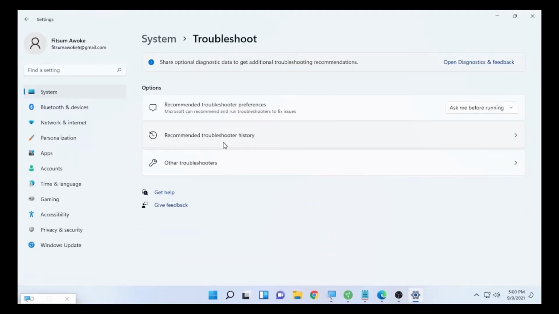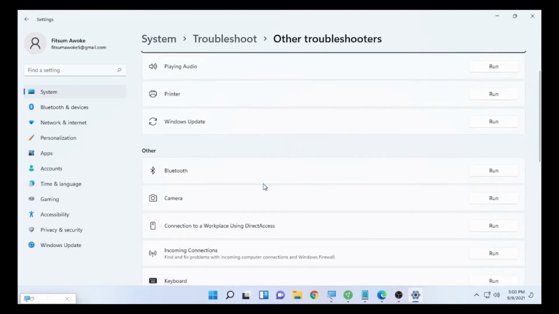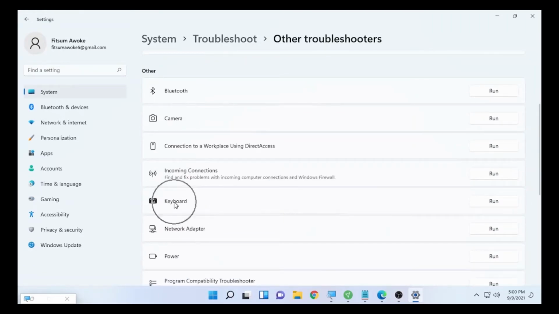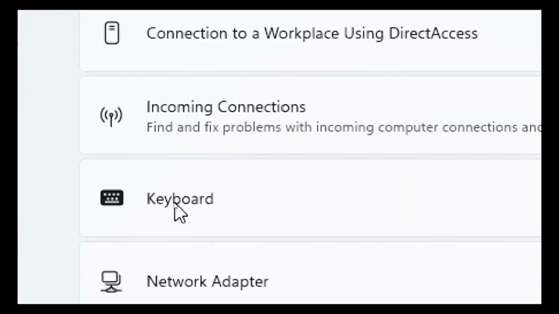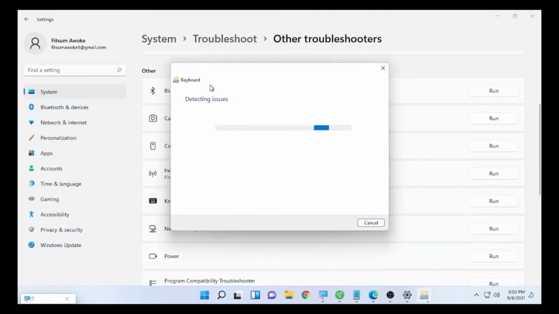After you open the troubleshoot, you find Other troubleshooters. Select Other troubleshooters and look for Keyboard. As you can see here, I found the keyboard option. Then I will select Run, which detects issues related to your keyboard malfunctioning or not working. It may take some time, so wait patiently until it finishes the detecting procedure.